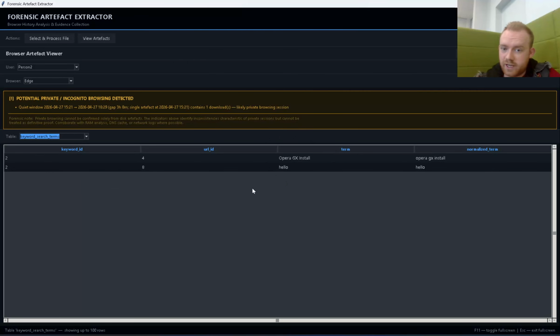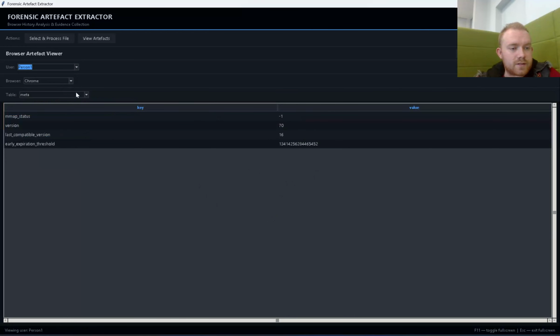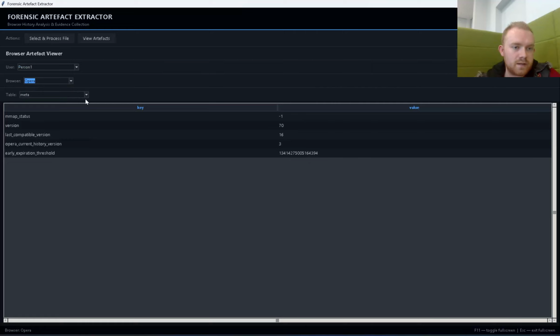So here we are, we've got a download of a file. We can see that OperaGX was installed. Where's Chrome? Where's the Chrome installation? As you can see in the others, none of the others have been flagged. So you've got Chrome, Edge, Opera, and all of these have the same tables, so keyword search terms.